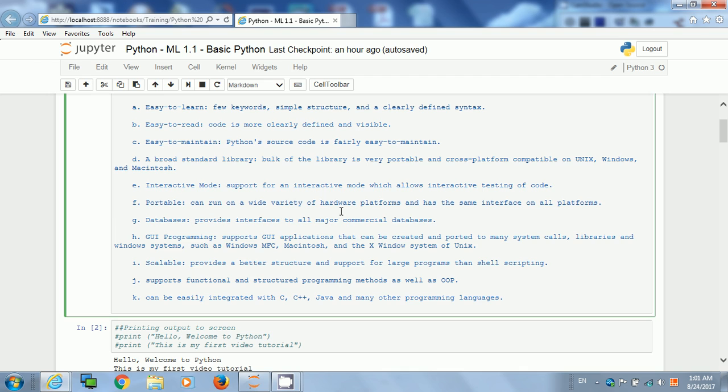Basically, we'll be learning more about object oriented programming in the series. Whatever program you develop in Python can easily be ported or integrated with other programming languages like C, C++, Java, and many other programming languages. Now this is what Python is all about, and why it is so widely used.